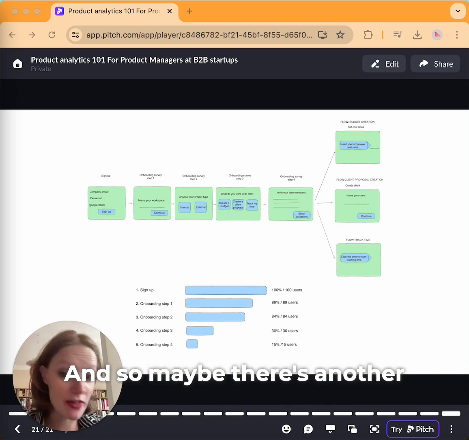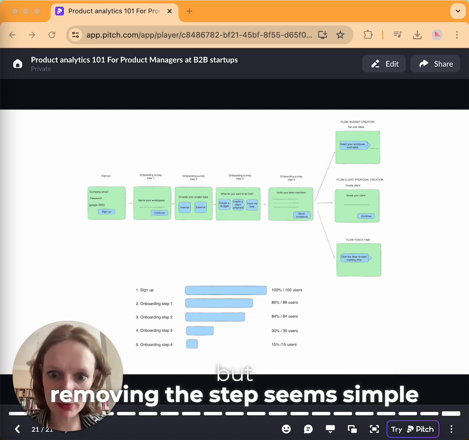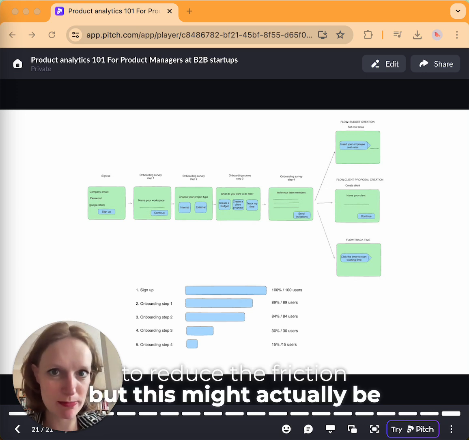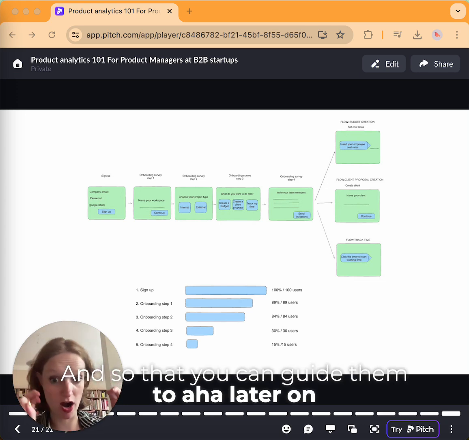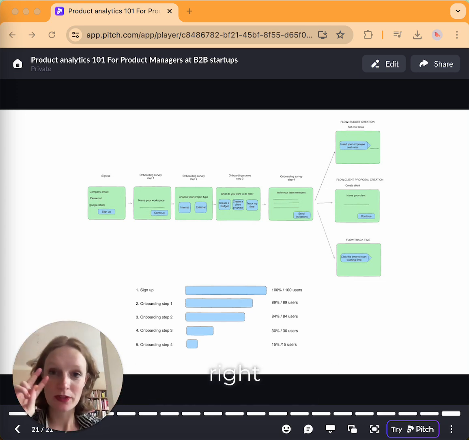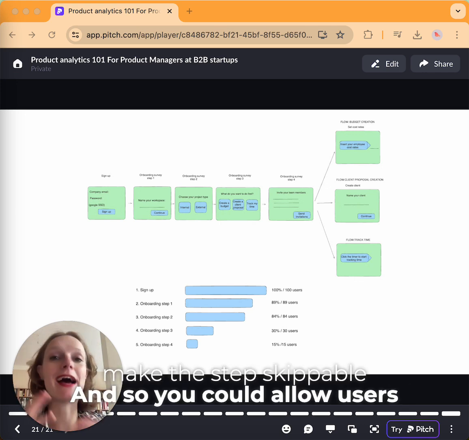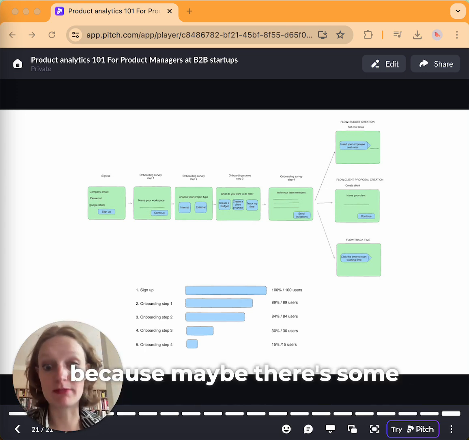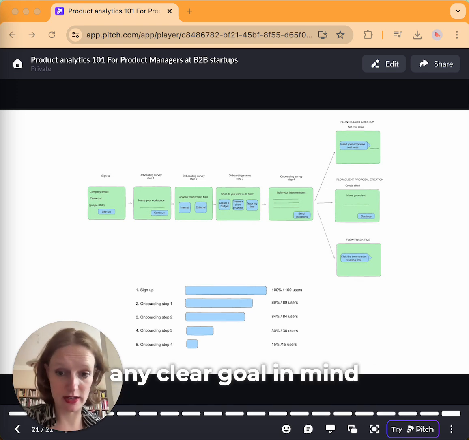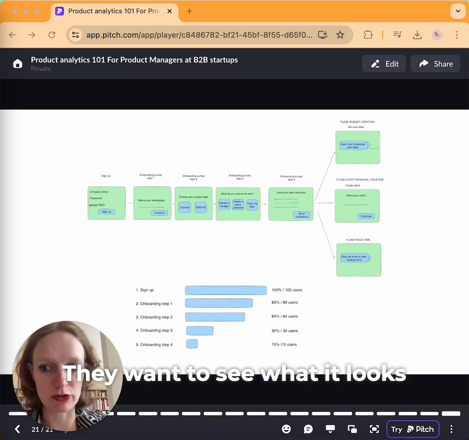And so maybe there's another way to capture that information, but removing the steps seems simple to reduce the friction, but this might actually be positive friction that you need so that you can guide them to aha later on, right? The second option is you could make the step skippable. So you could allow users, for example, to select, "I just want to browse the product," because maybe there are some users who don't come with any clear goal in mind. They just want to check out what your product does, right? They want to see what it looks like.